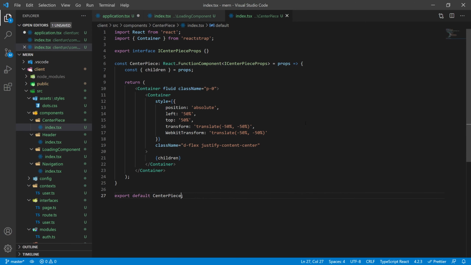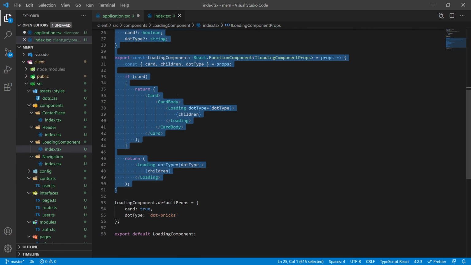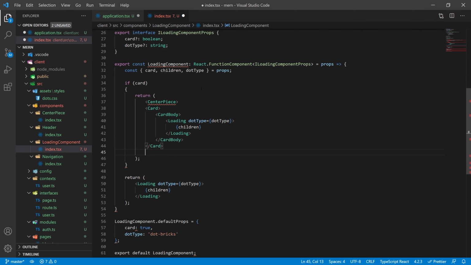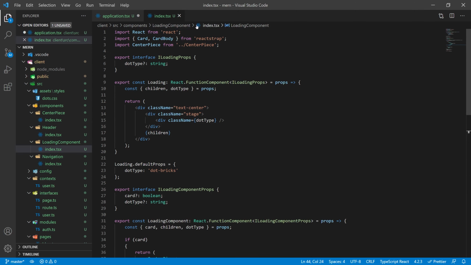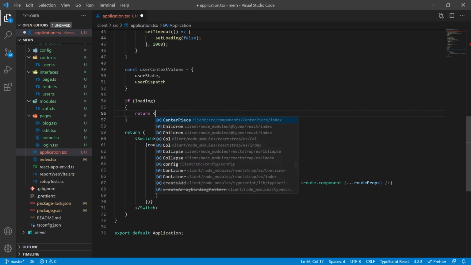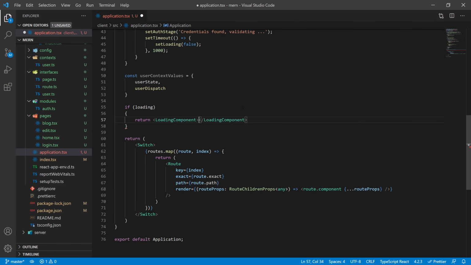I know this is a lot for all of the Bootstrap to go through, but once you see it inside, it's going to look really, really nice. So inside of our loading component, you can go ahead and add the centerpiece outside of the card. So that's about it for our loading component and our centerpiece. So here back in the application file, just return a loading component, and inside of it, let's pass the auth stage to it.